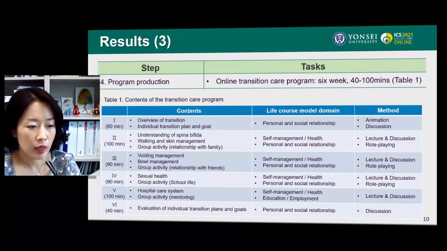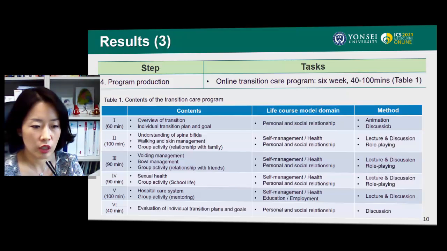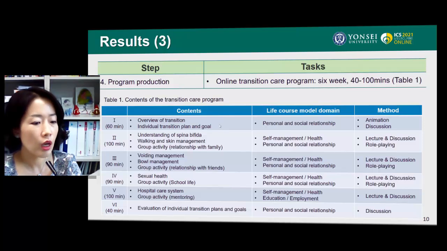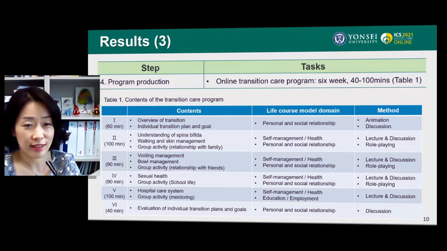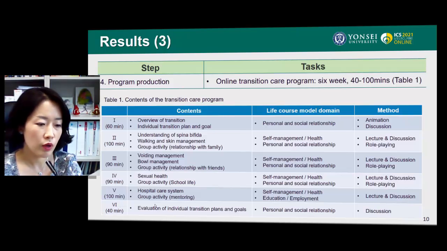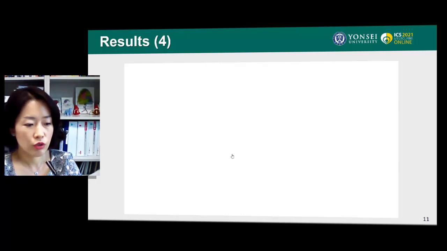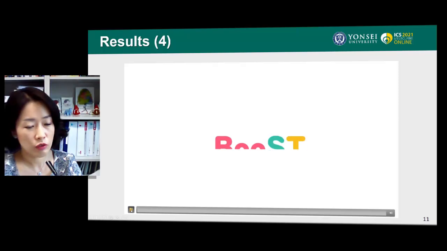At the beginning of the program, after watching the animation clip for transition, adolescents and their parents will establish the individual transition plans and goals through discussion with our research team. At the final week, we will meet together again and check their achievement of their plans and goals. I'd like to share our animation clip to explain our transition program.